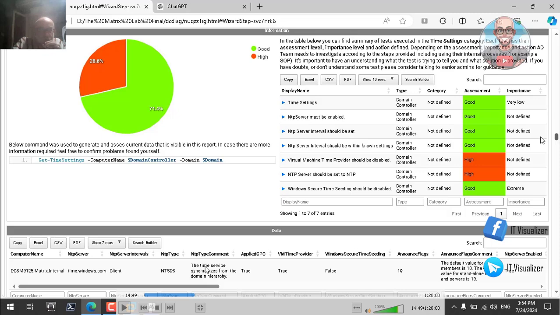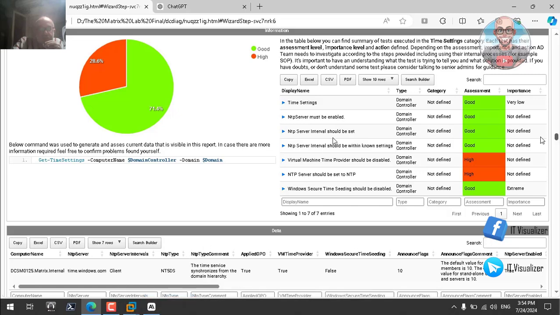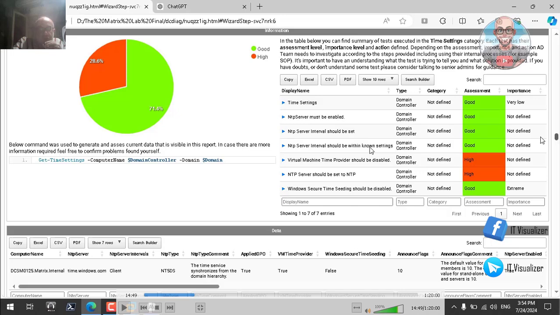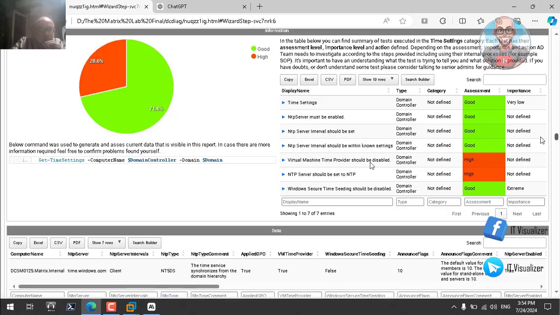What we mean by that, we need to see or revise this test or this setting. Okay, NTP server should be within known setting. Okay, virtual machine time provider should be disabled. This is one important thing, and we can see we have two findings here concerning this test. First of all, virtual machine time provider should be disabled. What do we mean by that?